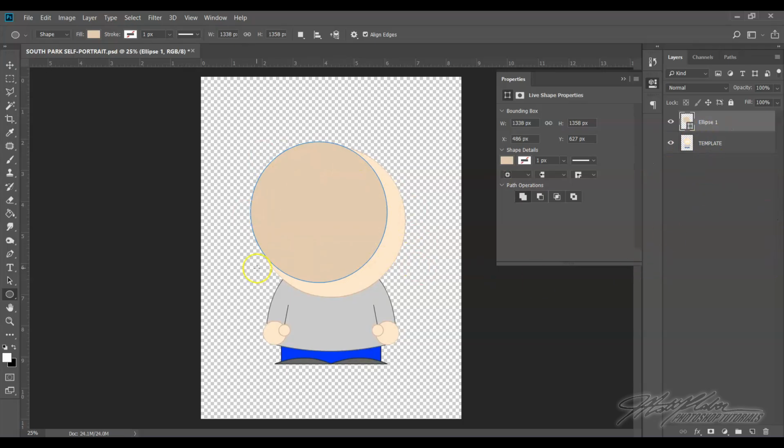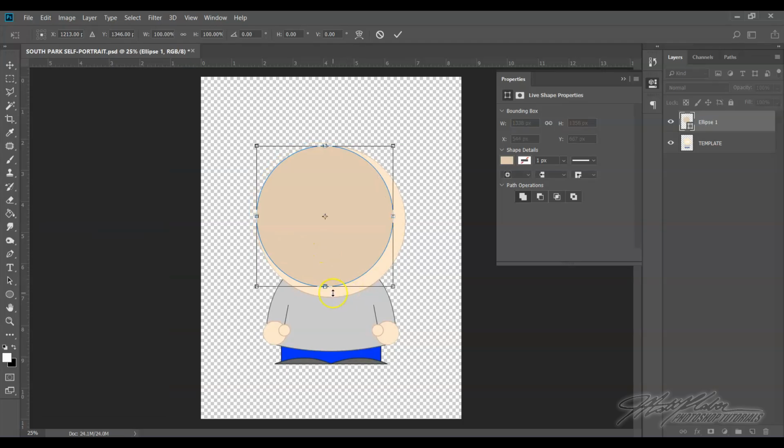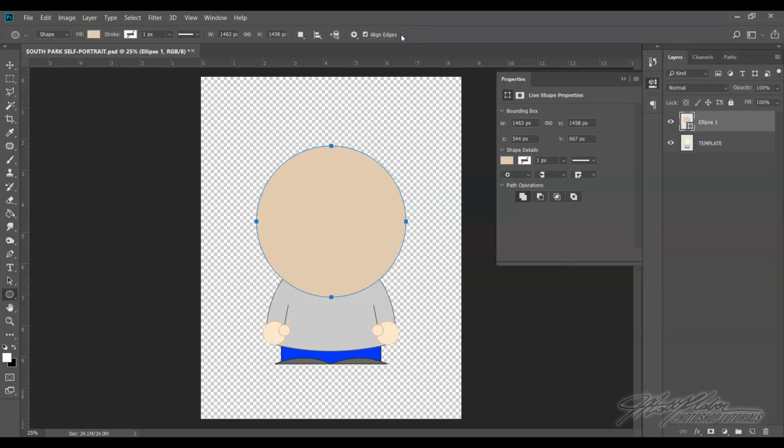I'm going to put it exactly over the original head shape. So I'm going to go to Edit, Transform Path, and I'm going to get it to be the exact shape and size. Right there. All right, to get rid of this box, you hit the Enter key or this little check mark.